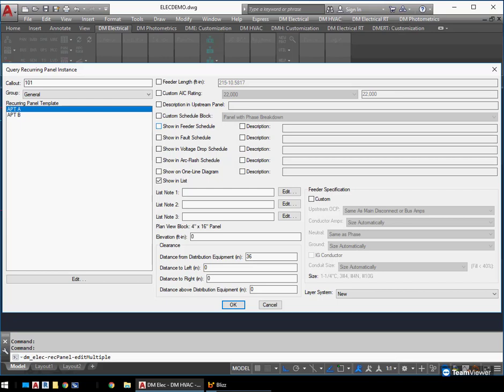Then you have the option to show the instance on the feeder schedule, the fault schedule, voltage drop schedule, arc flash, and one-line diagram. And these five places all kind of work the same, so we'll talk about them together. The idea here is that, like I was saying, you can't show a template on those schedules because the template doesn't really exist in the model anywhere. It's just a placeholder that you're going to insert as an instance. And then the instances you place in your project, typically you're going to have a lot of them.